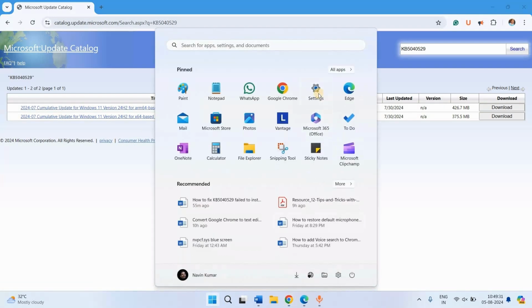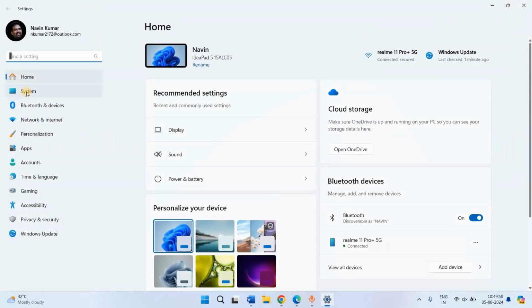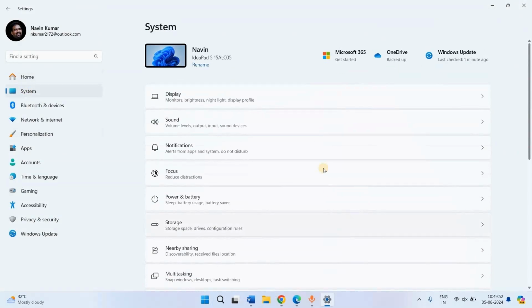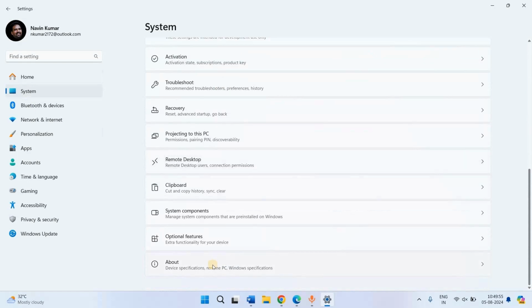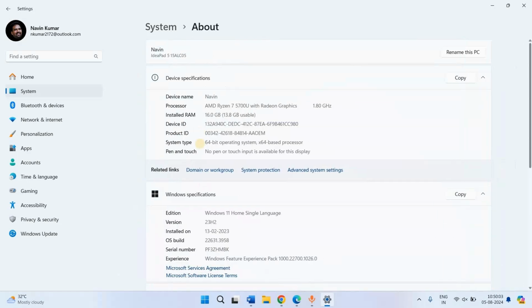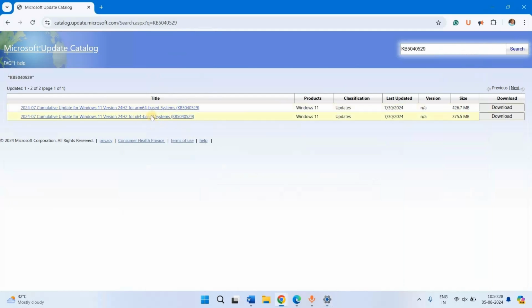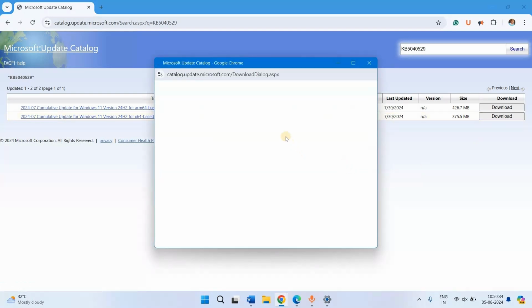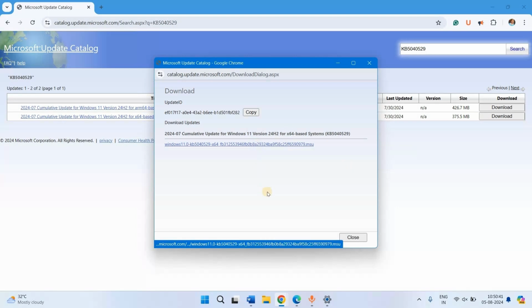Click on Start. Click on Settings. Go to System. Go to the bottom and click on About. Check the system type. X64 based processor. This file. Click on Download. Click on this link.